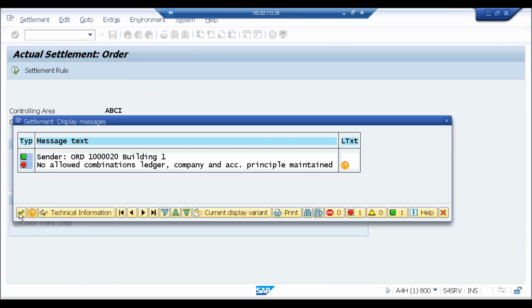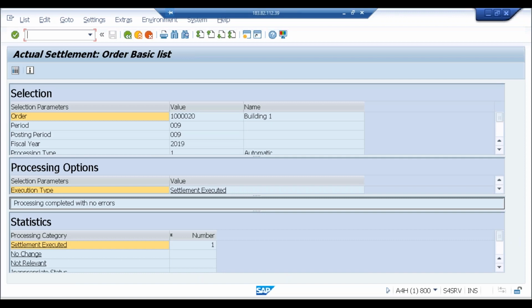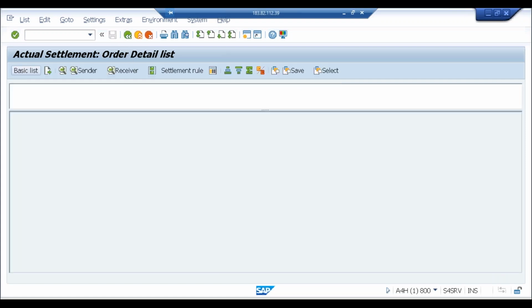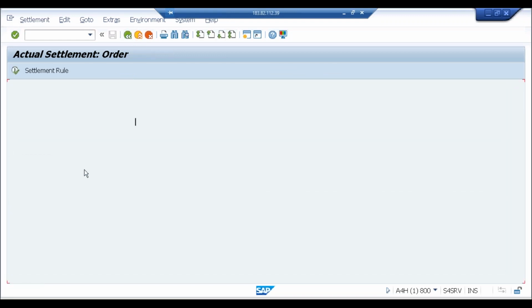Okay, now let's go back and try to execute this. Okay, finally we are able to perform the settlement, but what we are doing is test run. As of now I have clicked on the test run. So what is going to happen? It is showing you 10,000 will be transferred from this internal order. So internal order is a sender, and who will receive this AUC asset. So 10,000 will be transferred from this internal order to this receiver. Okay, which is correct. So let's come out and try to do the actual run.